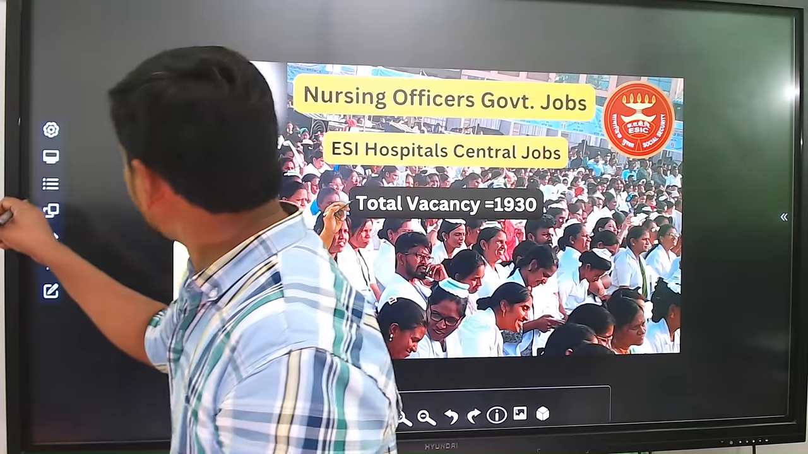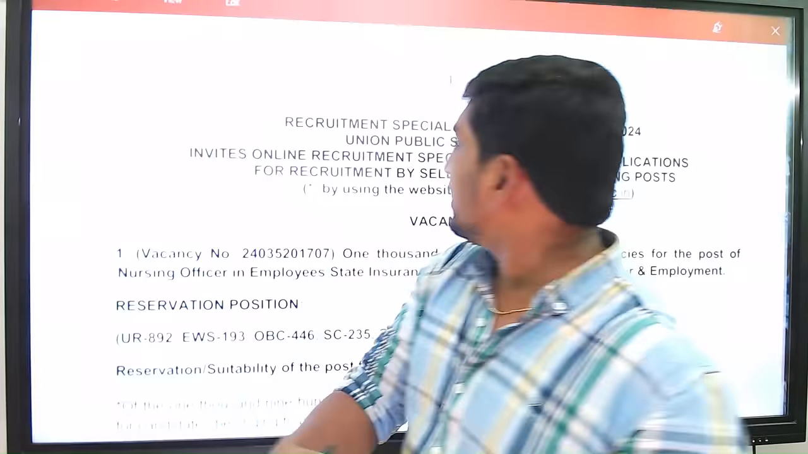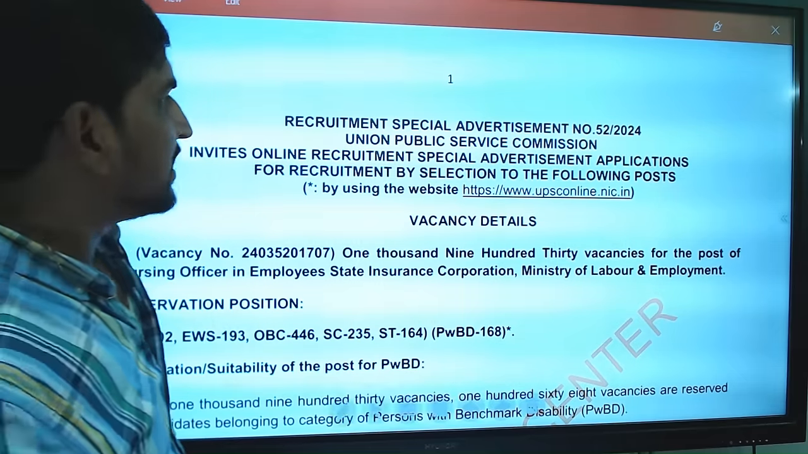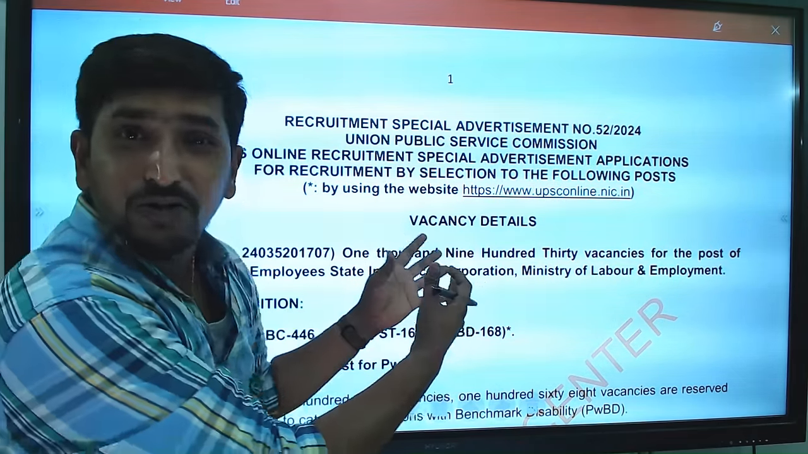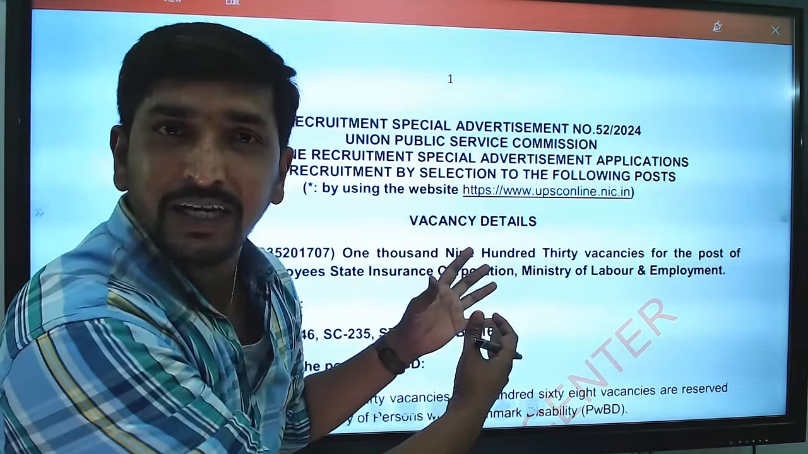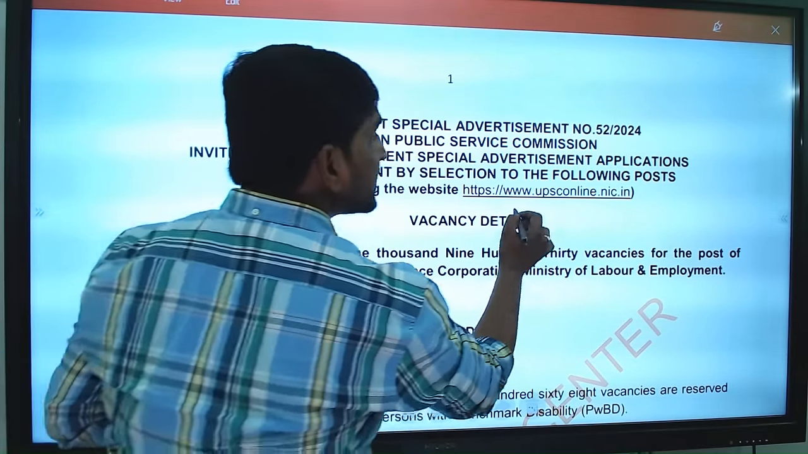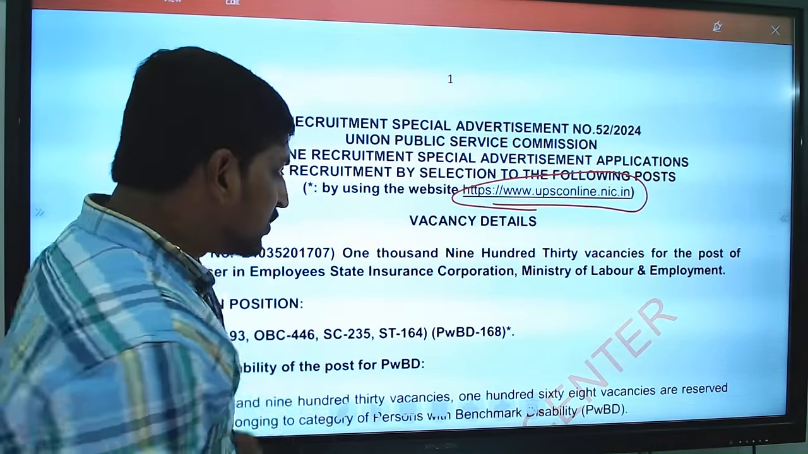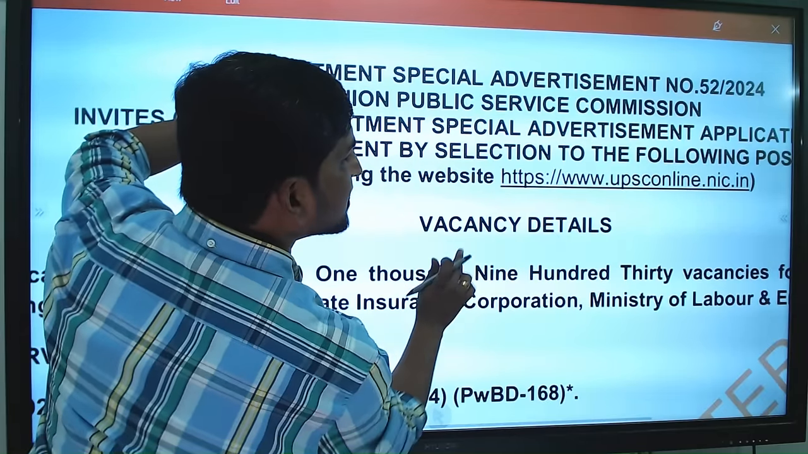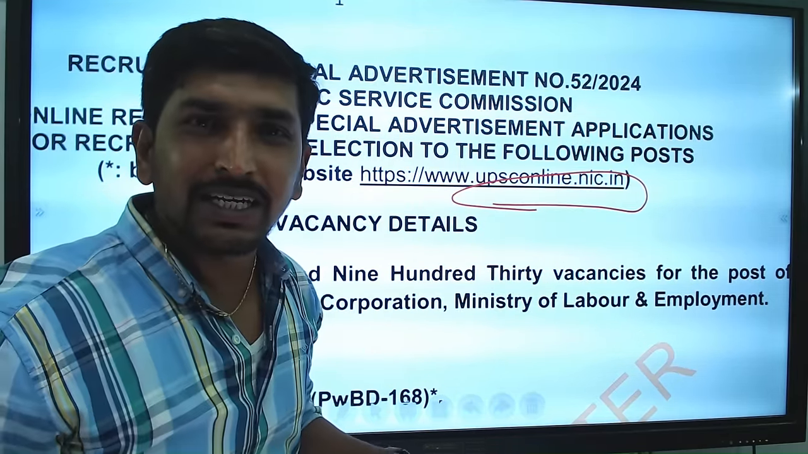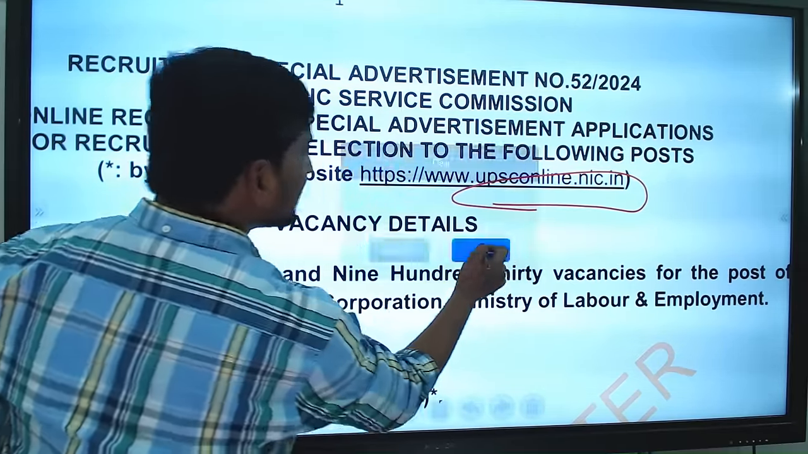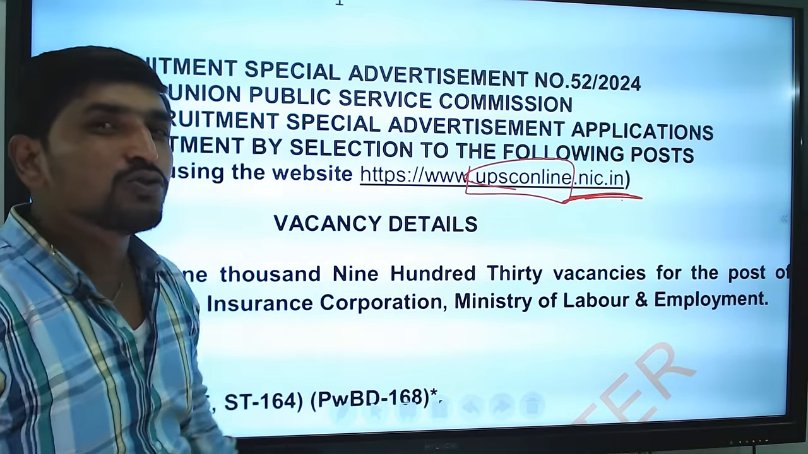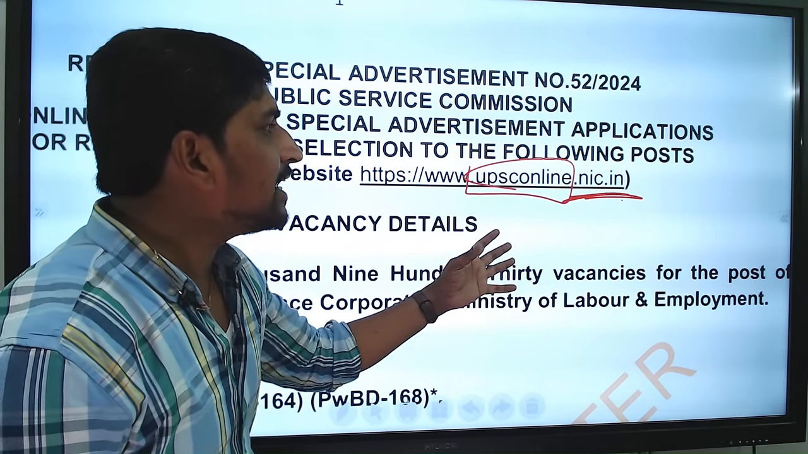So here we can check the vacancies. The notification is opened. Let me check what exactly the details in the notification are. See, you have to check the notification details on the official website only. Just to mention the website, it is UPSConline.nic.in. Don't forget this notification website detail. There is a URL, a link. So just check the link, UPSConline.nic.in, go through this link and click on this website.